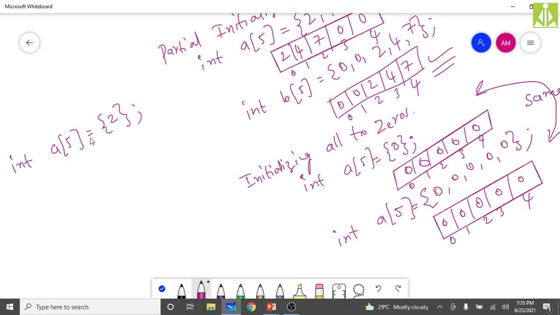So how will the allocation be done over here? It will take 5 memory locations: 1, 2, 3, 4 and 5, and the first will become 2 and the rest of them will become 0. This is the concept of partial initialization.